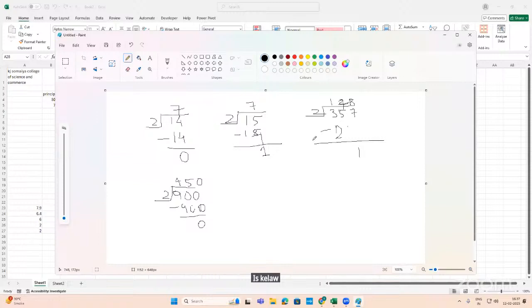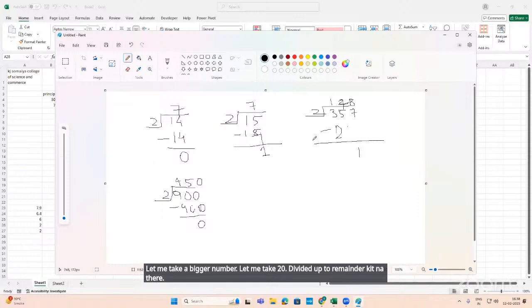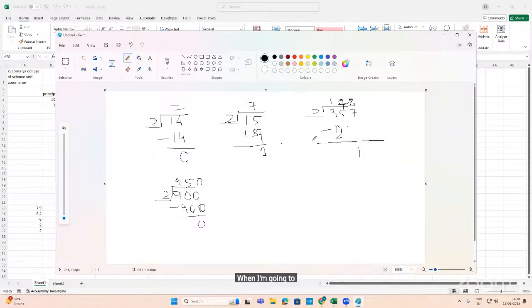ठीक है. सिमिलरली अगर आप नोटिस करो, लेट मी टेक द टेबल ऑफ 5. लेट मी टेक अ बिगर नंबर, 20. जब मैं 20 को 5 के साथ डिवाइड करती हूँ तो रिमाइंडर कितना आता है? 0. When I'm going to divide 21 with 5, what is the remainder? 1. 22 with 5, remainder 2. 23 gives me remainder as 3. 24 gives me remainder as 4. And what does 25 give you a remainder as? 0. So again you are back to 0.